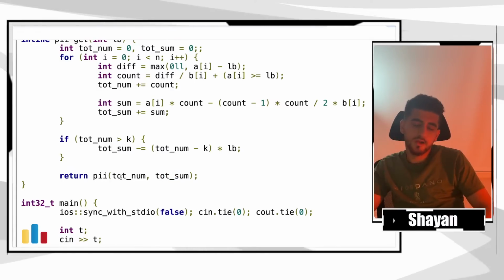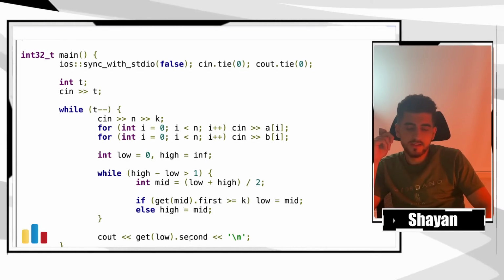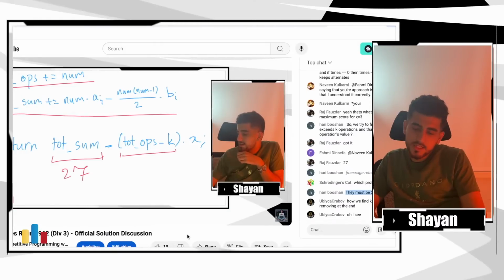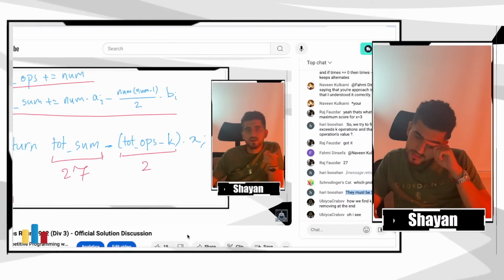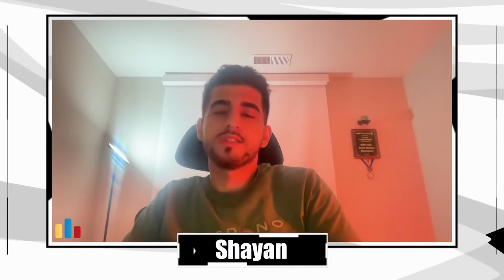So I return total num and total sum. I find the greatest value for x, and I just take out the get of low dot second, the total sum for that. I hope that it makes sense now. So let me know if it is okay.